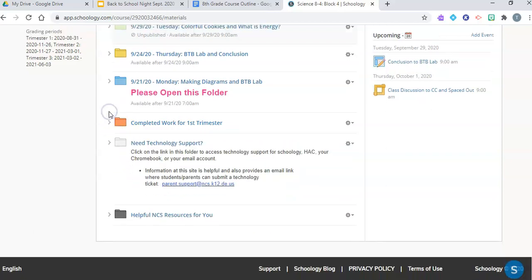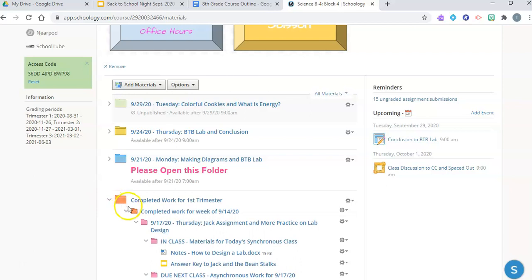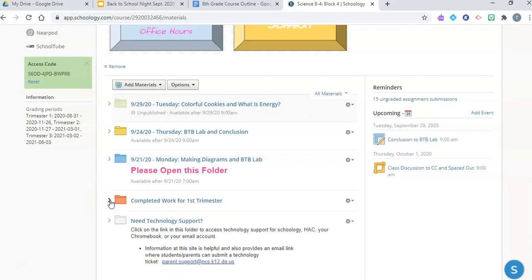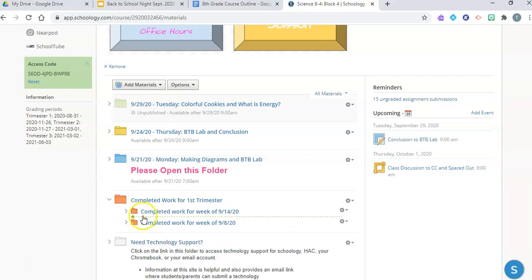So this is something that's happened in the past. This is what the students did last week. And then they will eventually be put together in one folder called Week of September 24th. And then you will see 3 subfolders inside the completed work for first trimester.